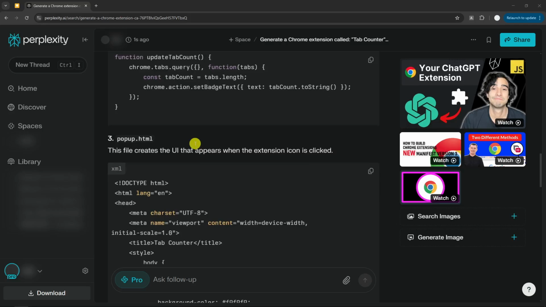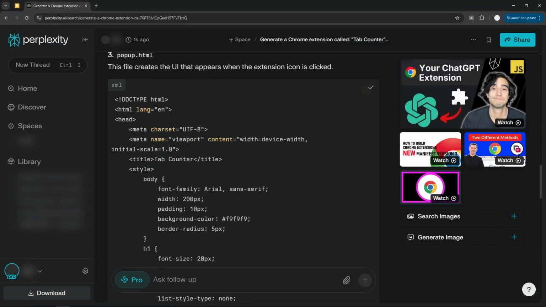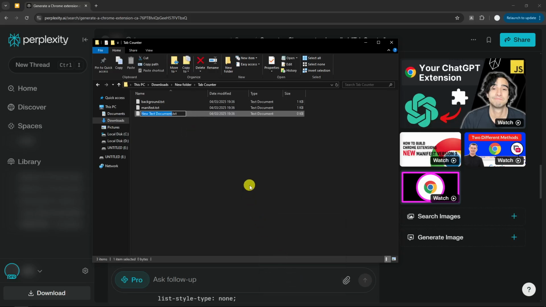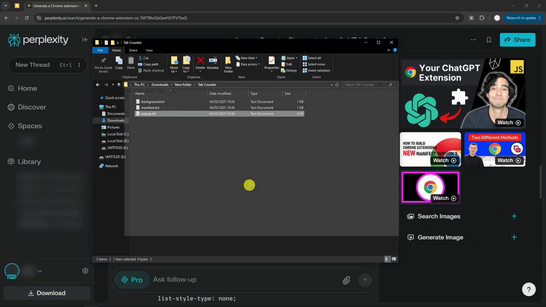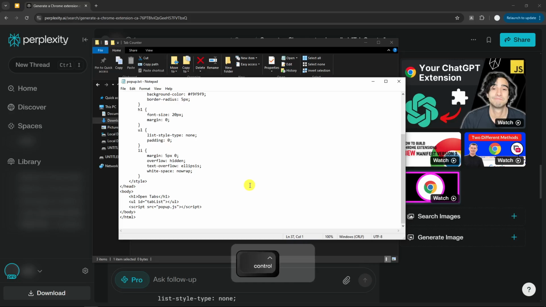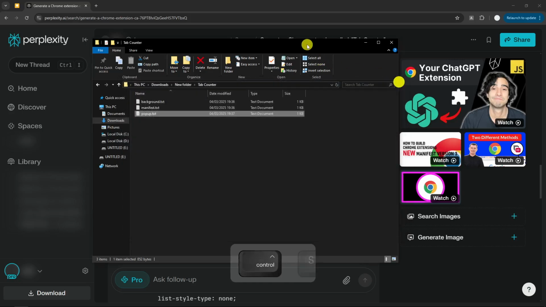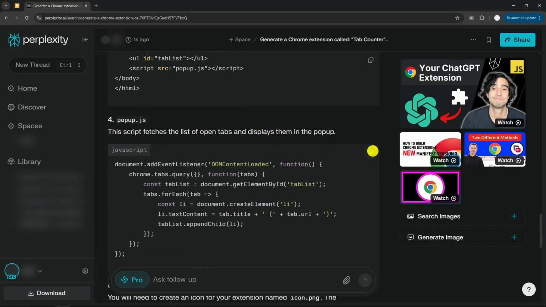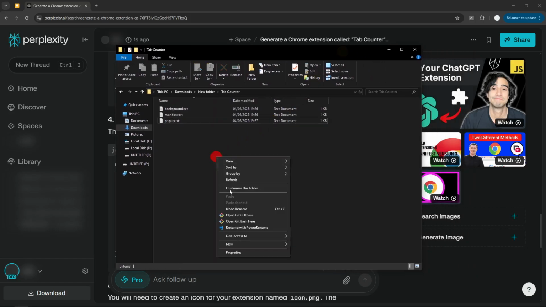And then let's do the same for popup.html. I'm going to copy and new text document, popup. I'm going to just use the shortcut Ctrl and V and then Ctrl and S. So it's a lot quicker. And popup.js. Okay, that should be the last file for the extension.